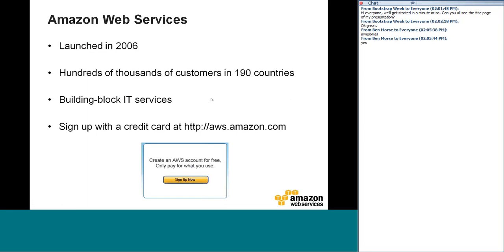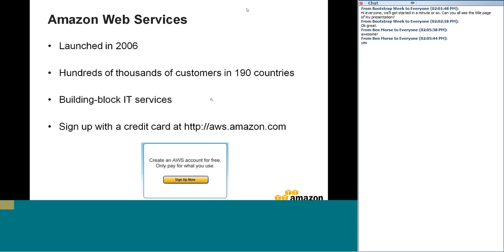The Amazon Web Services product line was launched in 2006. It's been very successful for us, and we have hundreds of thousands of AWS customers in 190 different countries around the world. The idea of AWS is that we offer a set of building block services, and as you'll see, those are fairly concise, low-level services, and you generally have to put them together in a particular way in order to construct your application. The AWS is a self-serve based business model, and you can simply go to aws.amazon.com, create an AWS account, and sign up for that account with a credit card. The account is free to create, and you only pay for the services you actually use.